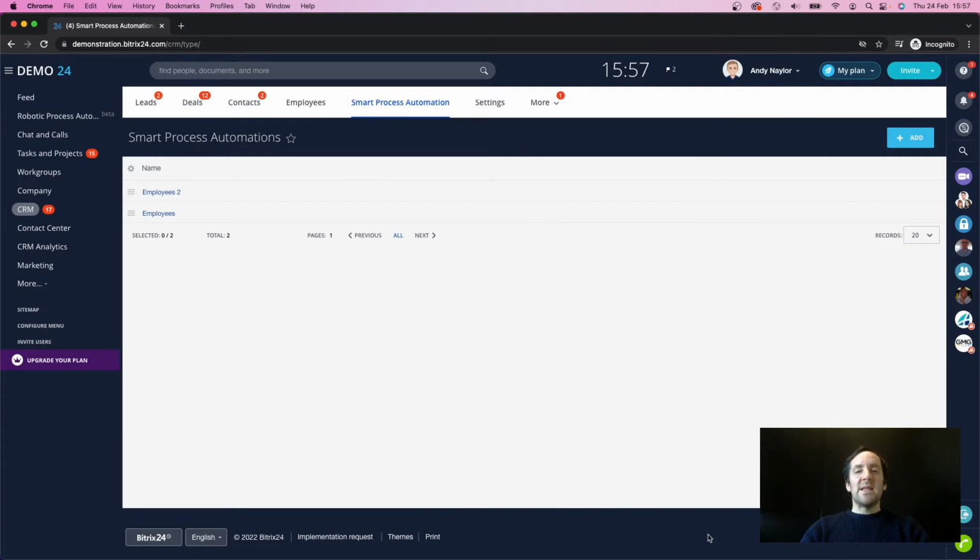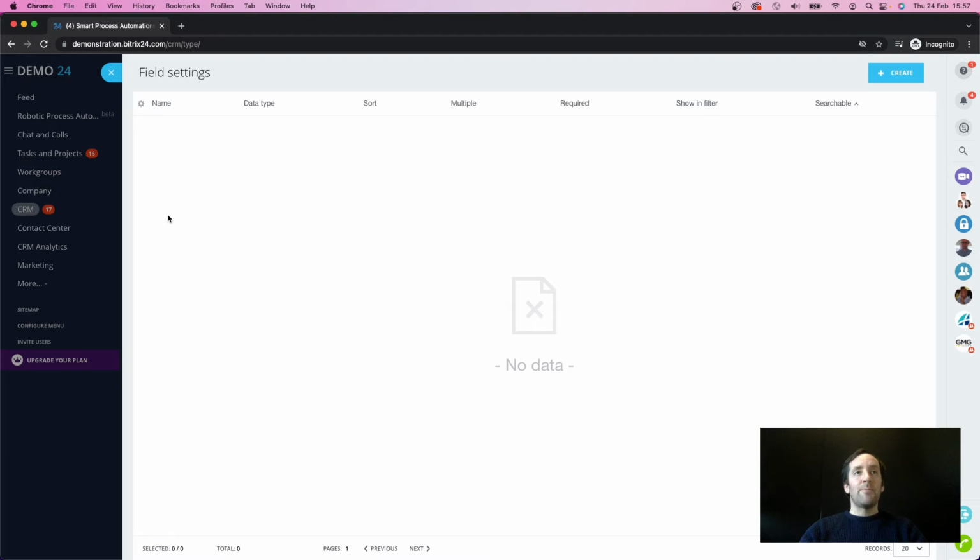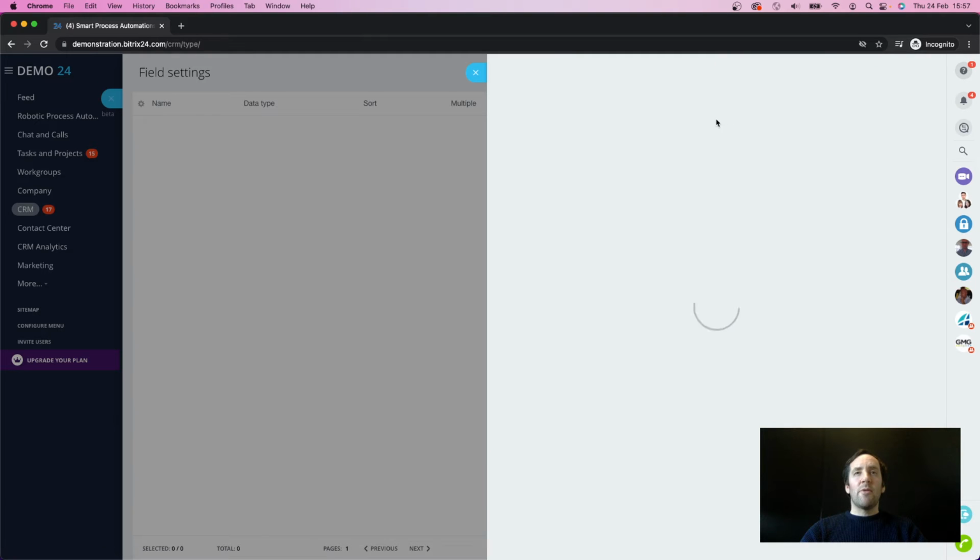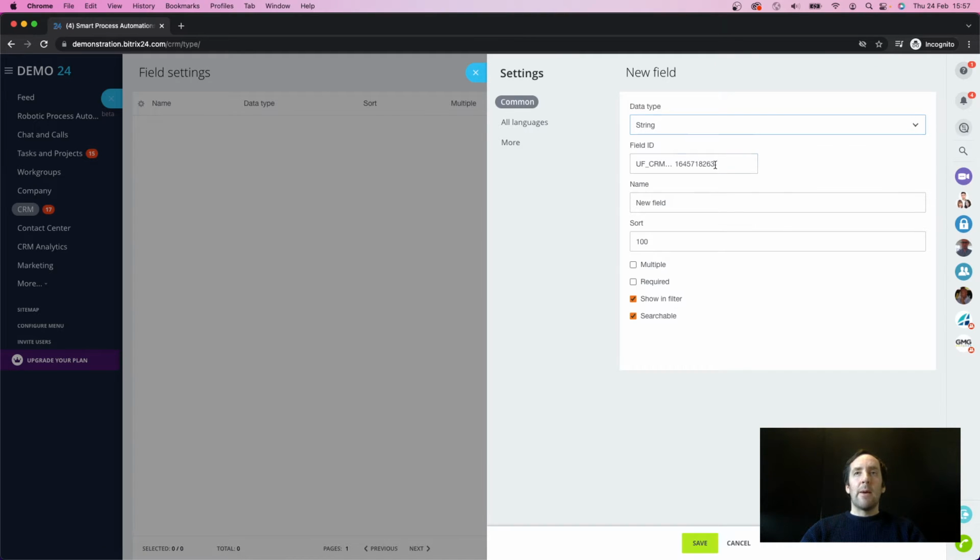So once we've created it, the next step of organizing your smart process automation is going to be adding the data fields to your SPA. To do that, just click on the menu to the left-hand side, click on Field Settings here, and then we can start creating our SPA form. Now I'm just going to create a few simple fields to start off with. I won't create the full form that we would normally fill out, but I'm going to put first name, give it a name in here.